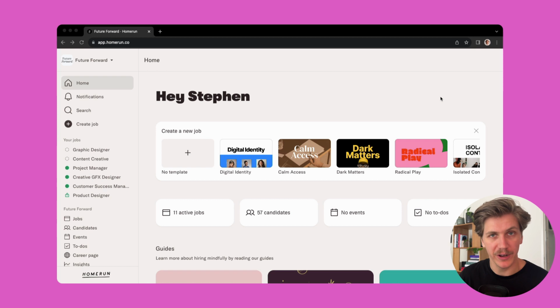Reviewing candidates in an organized and safe place is one of the pillars of hiring with Homerun. Here's how to invite a team member to hire together. We'll start by inviting a team member and going over the different permissions.